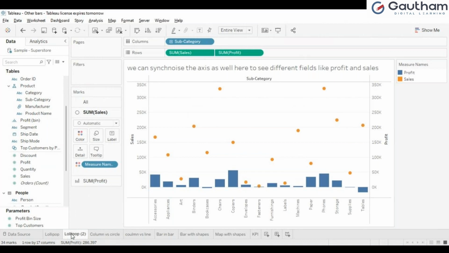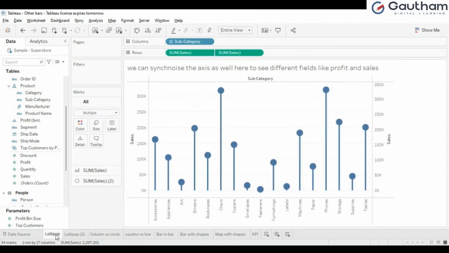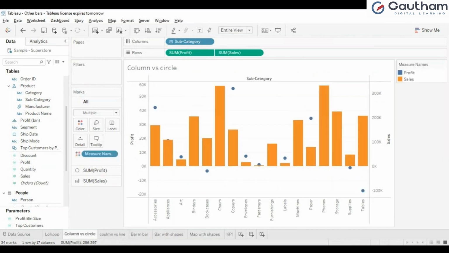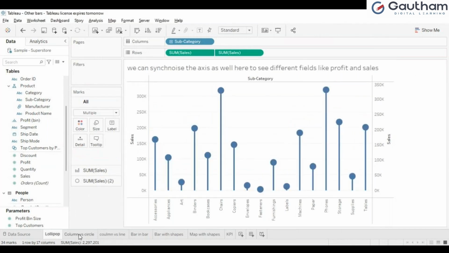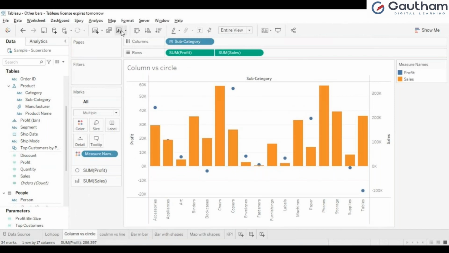Okay, so this is the way we can create a lollipop chart. Now you understand, no? This is a lollipop chart. Let me delete this. So this is the way we can create a lollipop chart. Okay, and coming to the next chart, which is column versus circle. See, you know, right? A column and a circle. Just now I created the same one. Anyway, let me cancel this and create it once again for you.